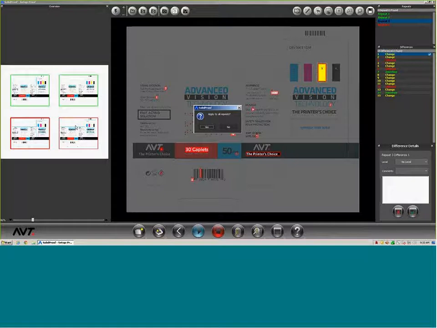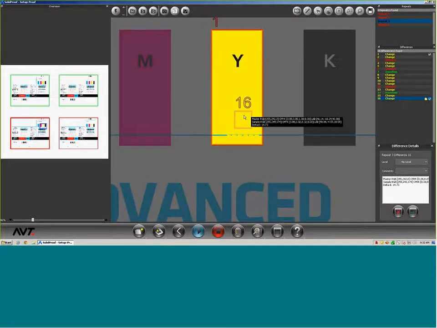So I can say yes, apply that color difference to every single one. So now in every single repeat, it'll show me the color measurement. That's it. So now 16, I can see, and then over here under the comments, it's put in that information, and this will appear on the report.